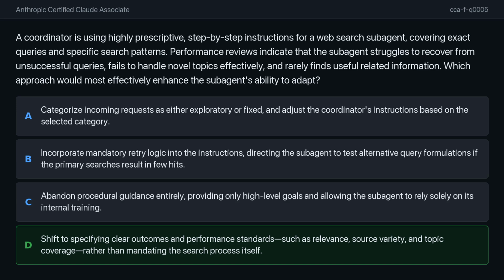A helpful tip for your exam. Remember that agentic workflows thrive on goal-oriented prompting. When designing complex agents, always prefer defining the what and the expected quality metrics over the how. Over-specifying procedural steps typically leads to poor performance on edge cases, whereas specifying outcomes fosters better reasoning and flexibility.